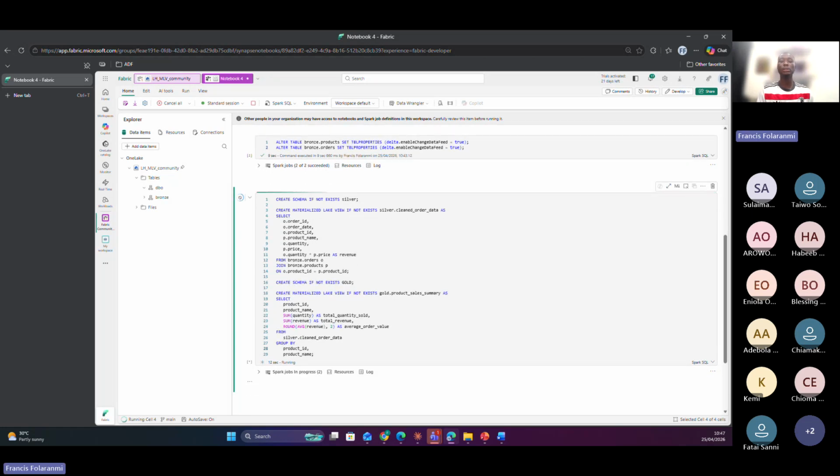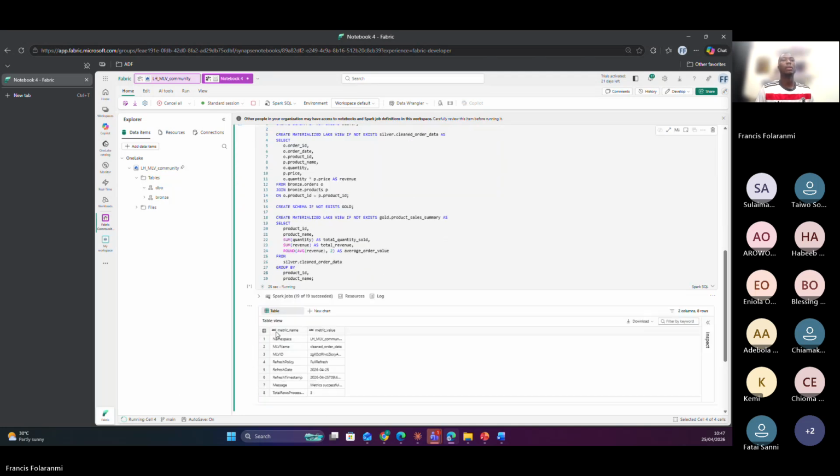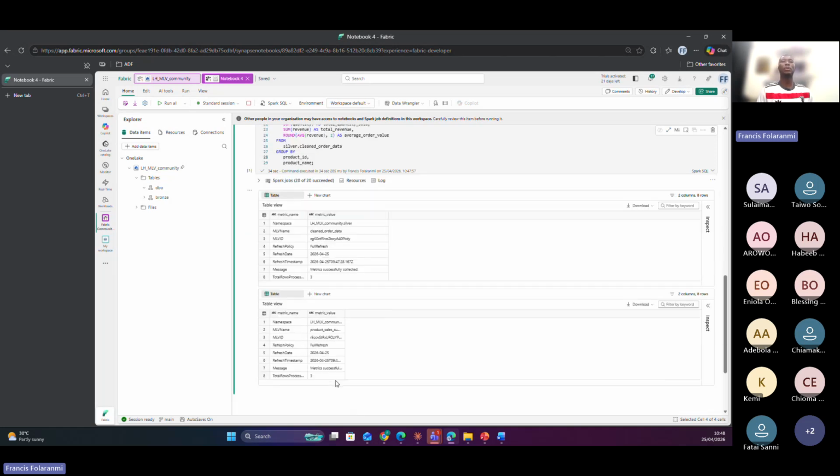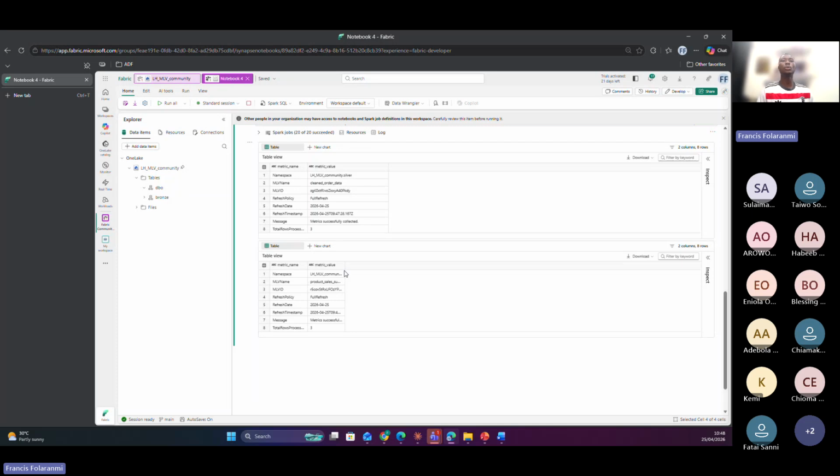So the cell is still running. And you can now see the summary of what was created, even though it's still running. Now we can see the name of the lakehouse we are using, and also the schema, and then the name of the materialized Lakeview itself, the unique ID, and the refresh policy that has been defined, and all of that, and then the total number of records. And the same thing also for the gold layer, I believe. Yeah, this is the gold layer as well.